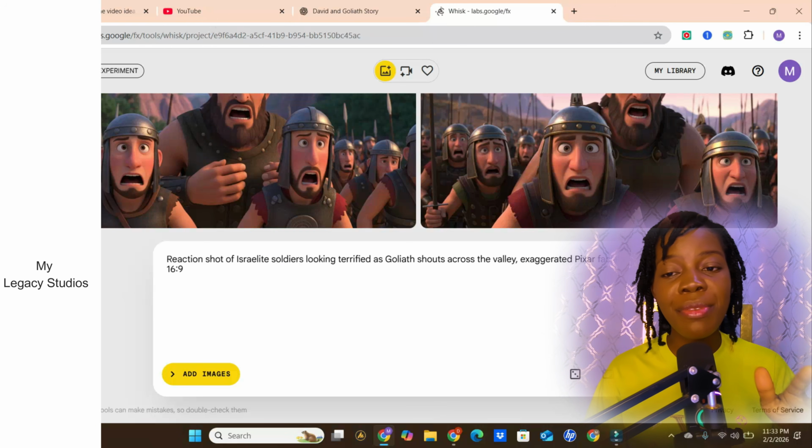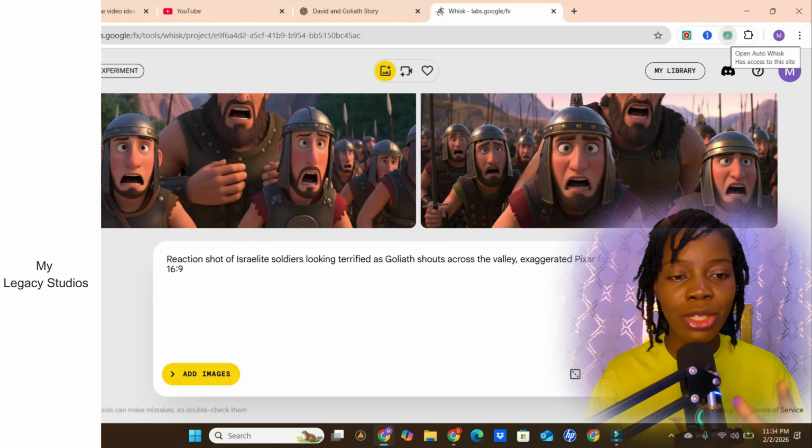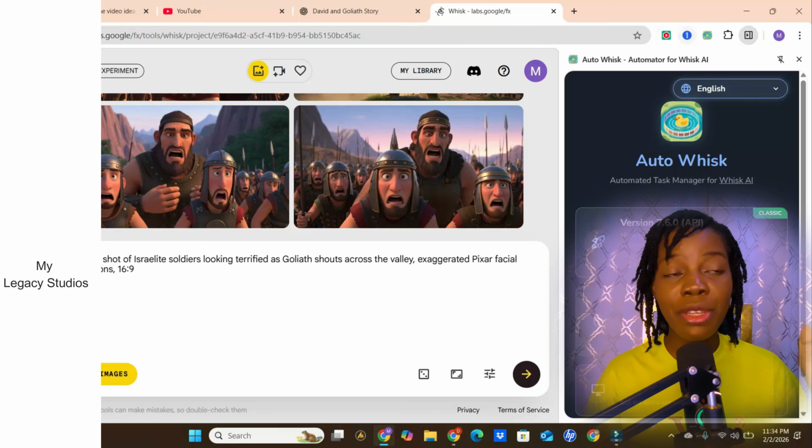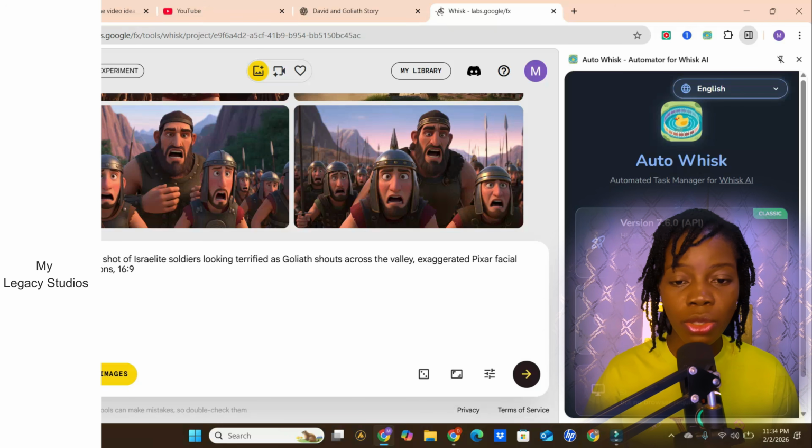Now in my previous video, I showed you how to install this Auto Whisk extension to your Whisk AI so that you can create bulk images. So that video will pop up after watching this video. Make sure you go and look for that video and watch. Whenever you add the extension to your browser, you will see the icon here, or you pin the icon on your browser as an extension.